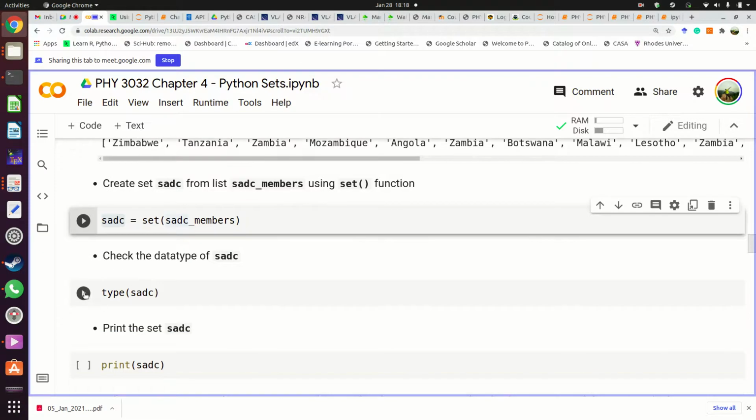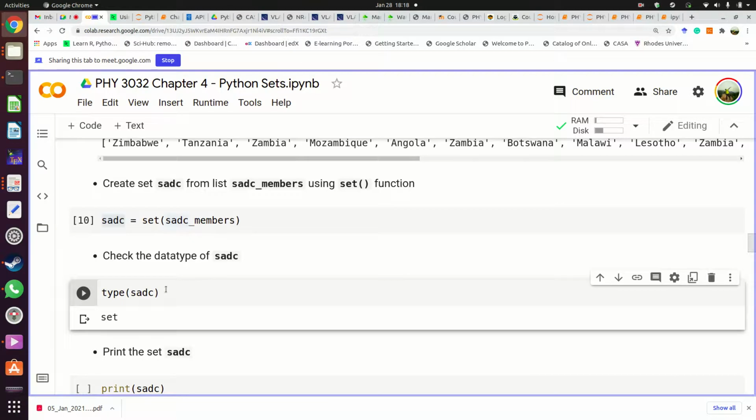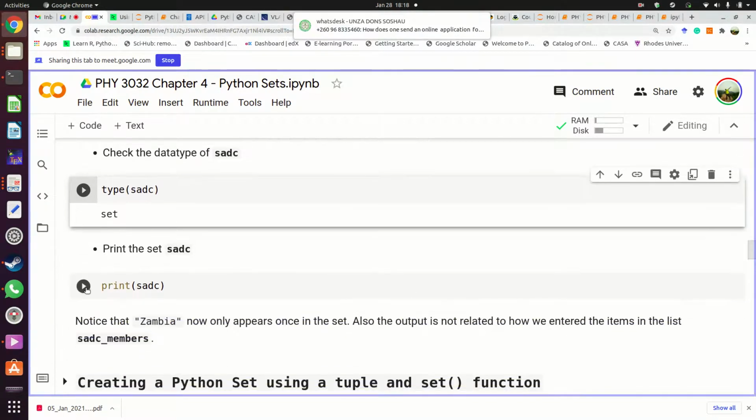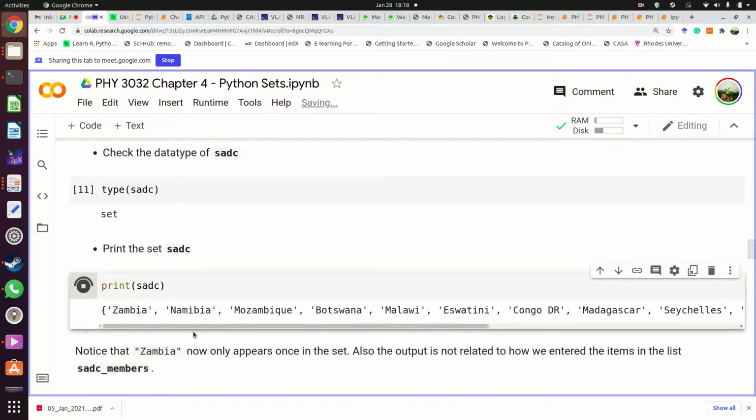Then if you check the data type of SADC, now we are told SADC is a set. If you print out SADC, here, this is what you get.